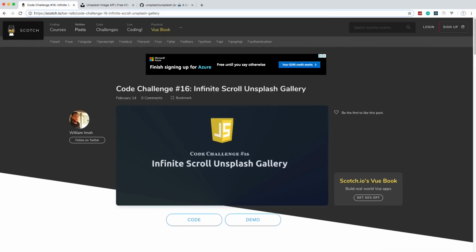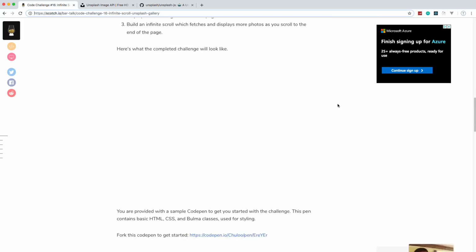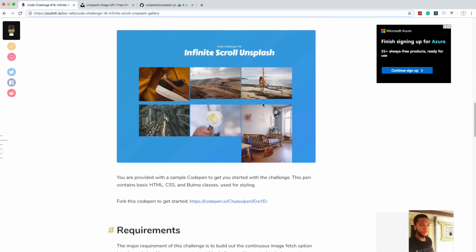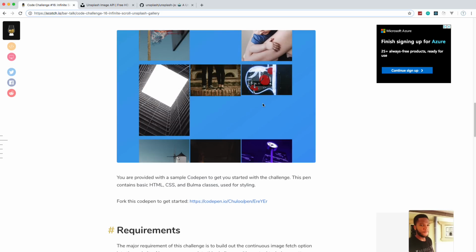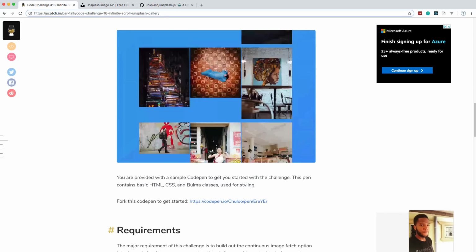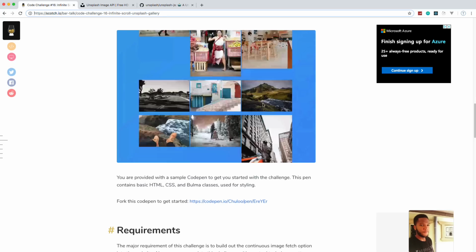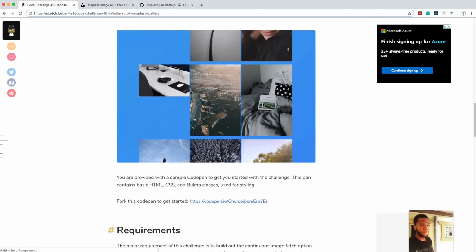And this one is an infinite scroll Unsplash gallery challenge, where basically you need to create an image gallery using the Unsplash API, which is an image sharing service or image providing service. They give you these really high quality free stock images, and they have an in-depth API. So we need to connect to it, and as we scroll down, once we hit a certain point, we need to make another request to the server to bring in some more images. So it's basically a never-ending scroll. It's a way to add basically pagination to your site or to your application.